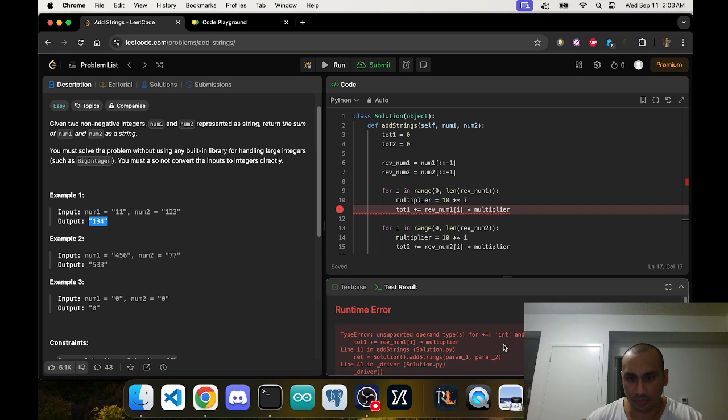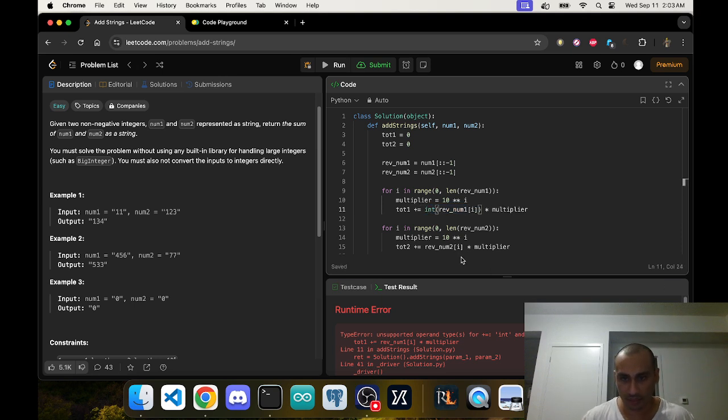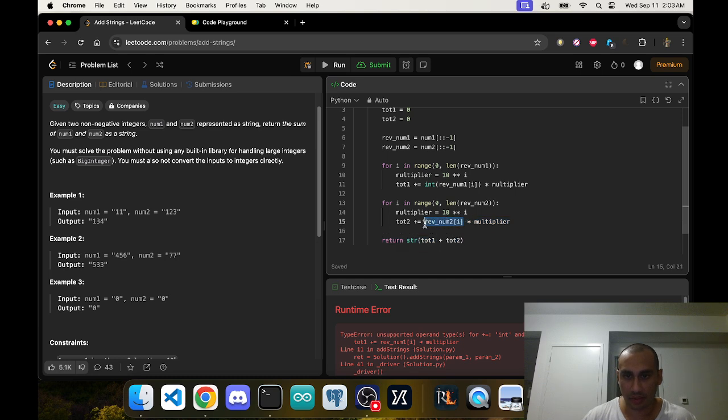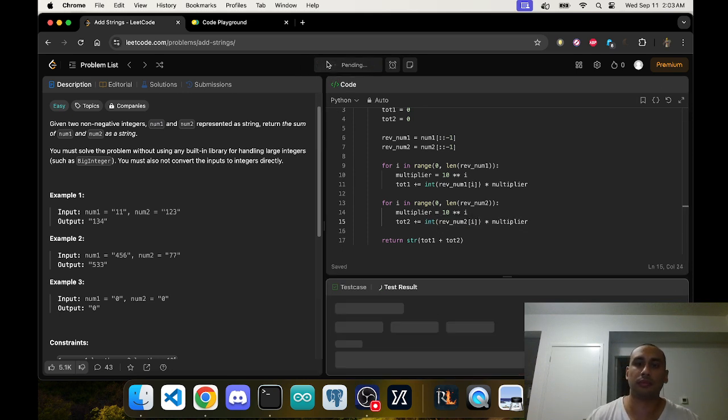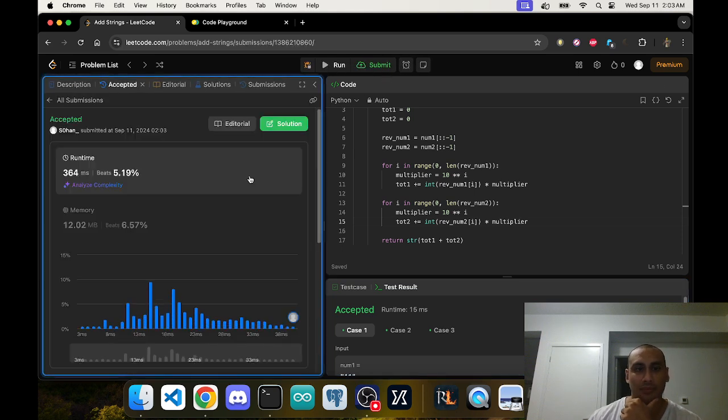Int Unicode. Oh, it's still a string, so I have to go like this. I can't convert the whole input, so I just convert pieces of the input. That's still legal. That's still allowed. Boom. Submit. Boom. Beats 5.19%. It's not optimal, but it does the job.